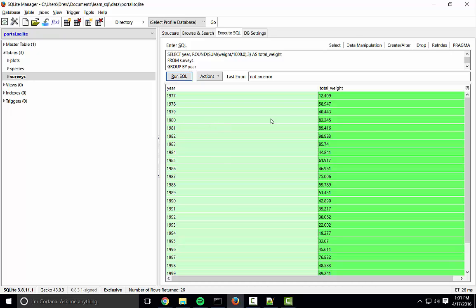There we go. Okay, so now we can see the total weight in kilograms of all the critters caught in each of the different years. They range from 12 kilograms in 1977 up to 75, 76 kilograms, 98 kilograms. Wow, that was a lot of animals in that year. So the total biomass captured varies by year.